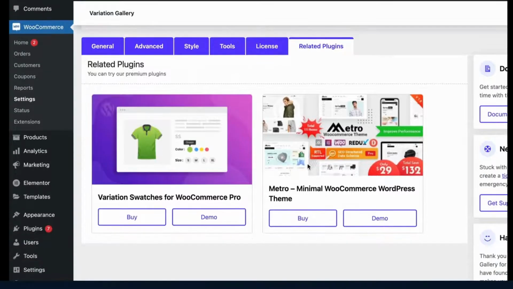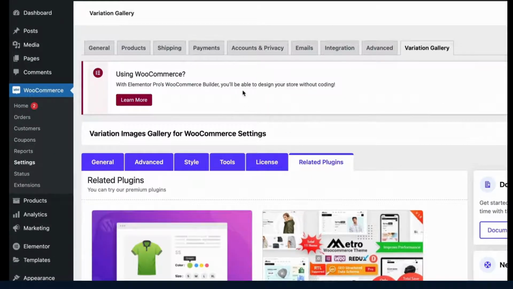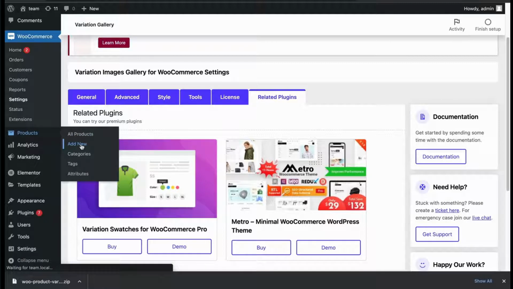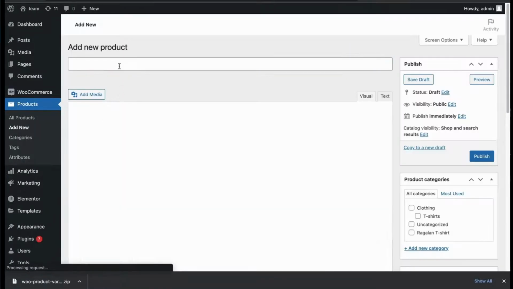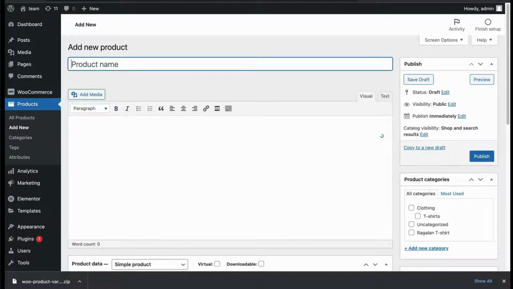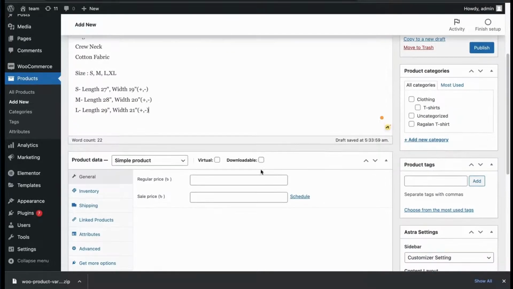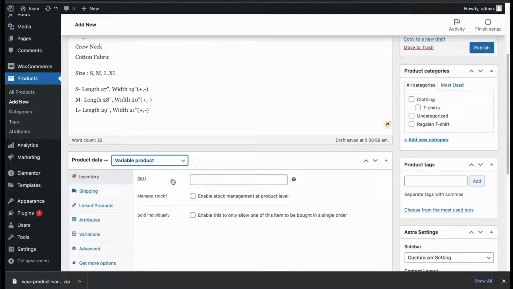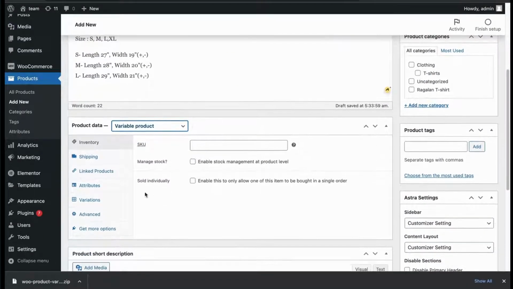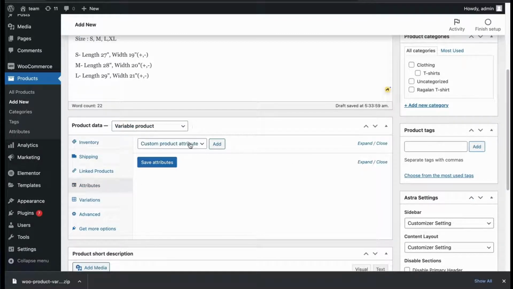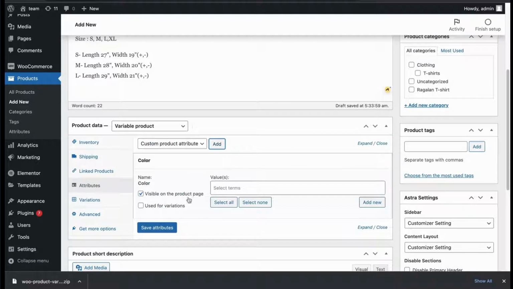Great, we have learned all the settings. Now we will see how to use the Variation Image Gallery. Go to the WooCommerce Products tab and click Add New. Type a product name. Then add a product description. Then from Product Data choose Variable Product. Now go to Attributes. Add your attributes like color. Tick Used for variation and select the color names for variation.